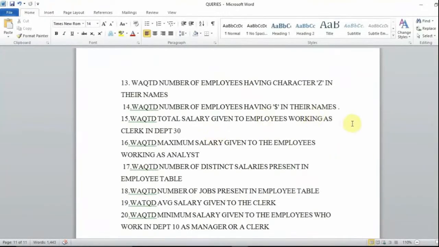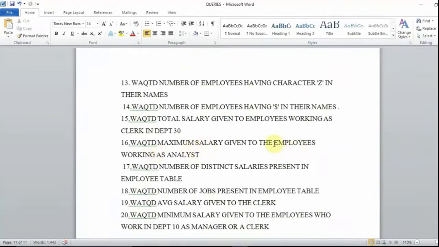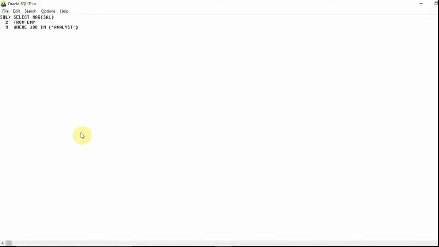Write a query to display maximum salary given to the employees working as analyst. So I will be writing select max of salary from EMP where job in analyst. They should be working as analyst, and the next condition says given to employees. There is only one condition, they should be working as analyst. So that's it guys, and 3000 is the answer for this one.